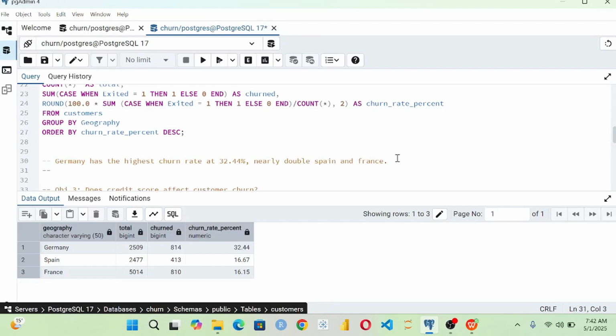That is observation 1. Observation 2: despite France having the largest number of customers, the churn rate is low. You see, France has a higher number of customers than Germany, but the churn rate in France is lower. So we can note: despite France having the largest customer base, its churn rate is the lowest.